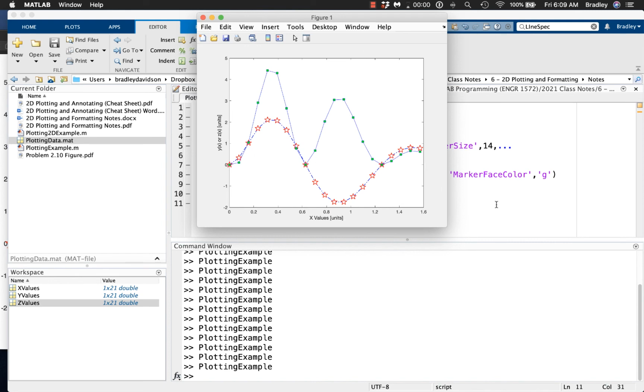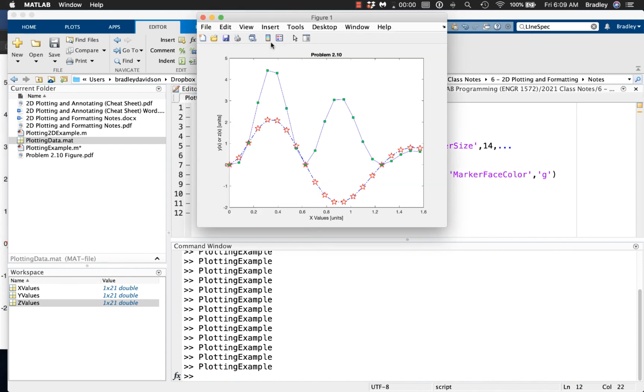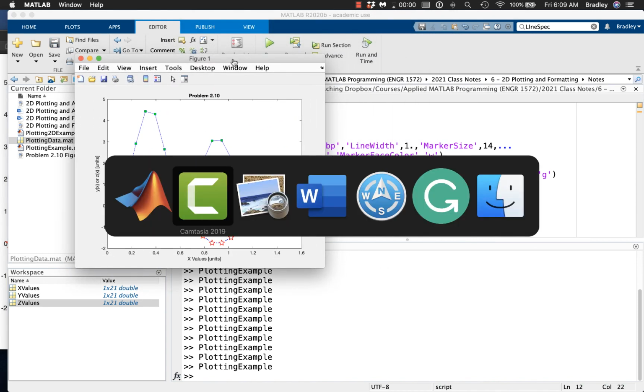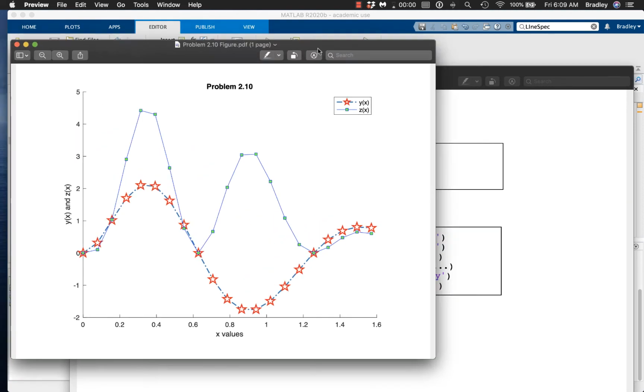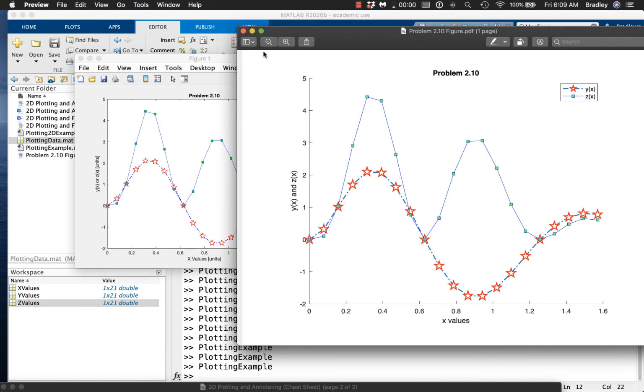So let's add a title now. And that's simply using the title command. Also going to be adding a character array. And our title is, this is problem 210. All right, let's compare that to the plot that we were after.